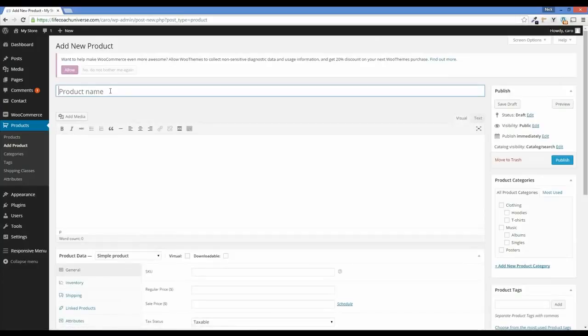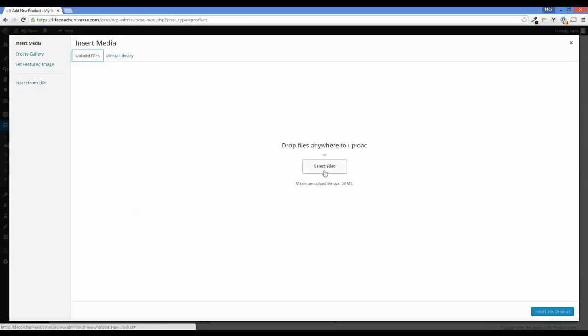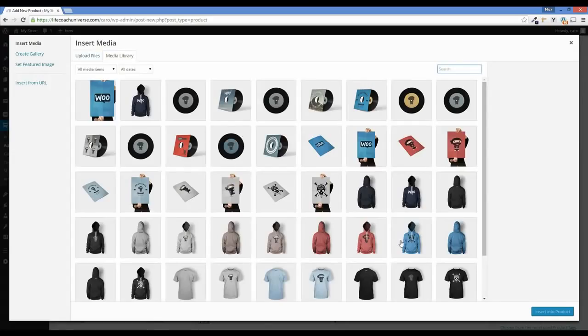And then here you put the product name. Add Media is where you would add a picture of your product. Again, this is the same way as with the header image that we added previously. You can either choose one from images that you have already uploaded, or if you need to upload a new file, you go on here, select it from your computer, and then it will appear in Media Library.